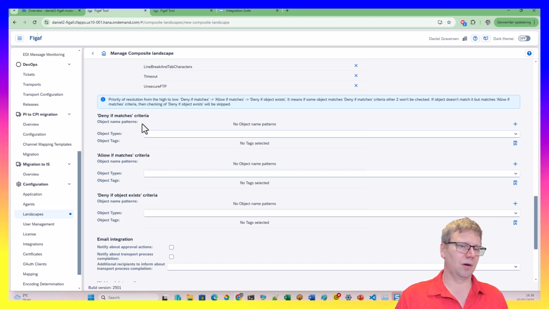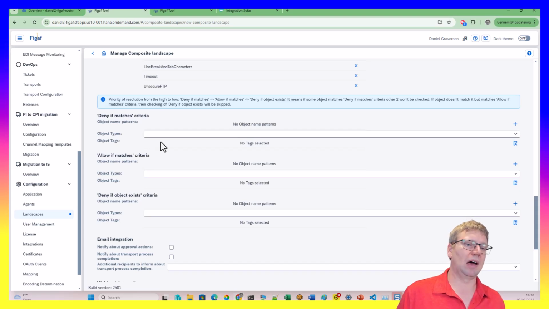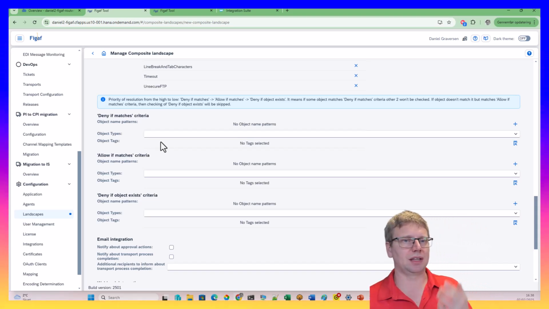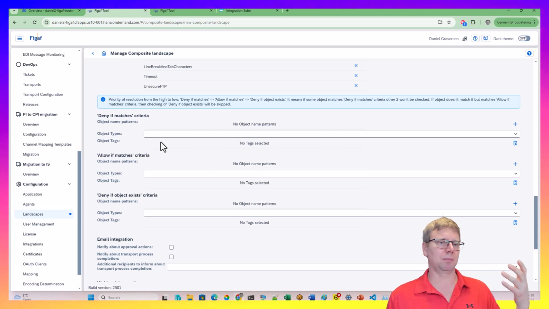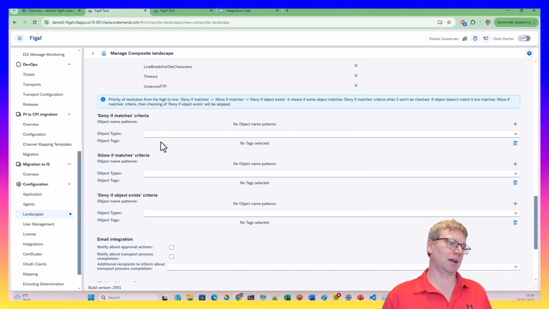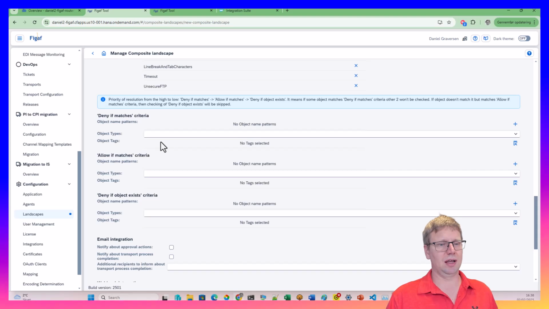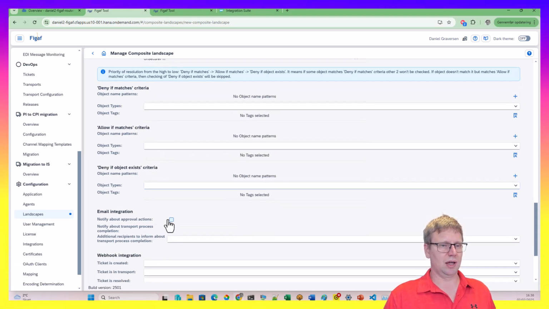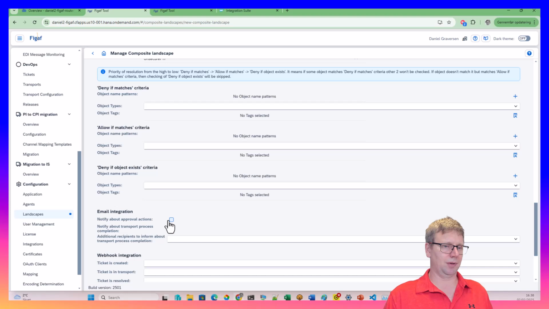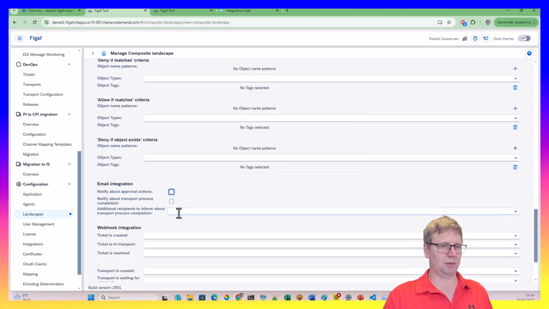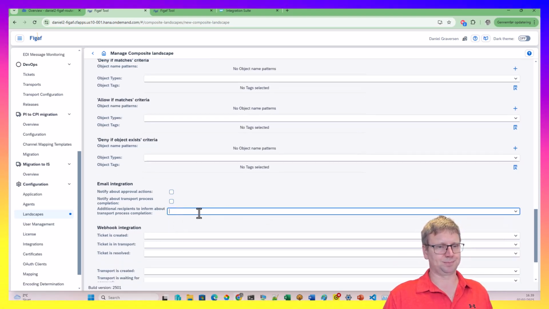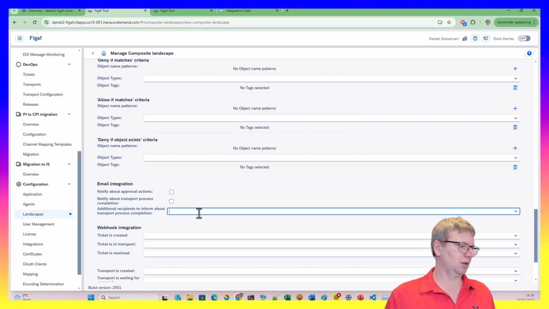Here we have additional complexity about denying certain transports or allowing them. So we want to require that they have a certain tag before we can transport them, or deny and say if you have this tag, do not transport them. So there are different capabilities in this range. We have notify, so we can send emails to specific people about what's going on in your landscape. So here you can go in and add your email address. Then you will get informed about what's going on with the landscape.